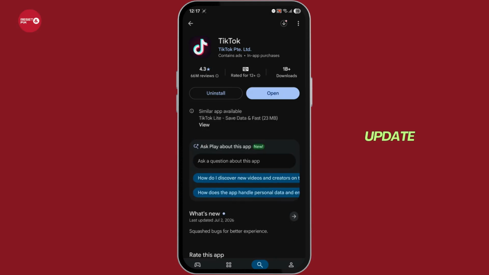Now see if any update is available. If there is an update, there will be an update icon right over open, but if it says open, that means your app is already up to date. No need to worry. Now for creator subscription, they have regional and age restrictions sometimes.